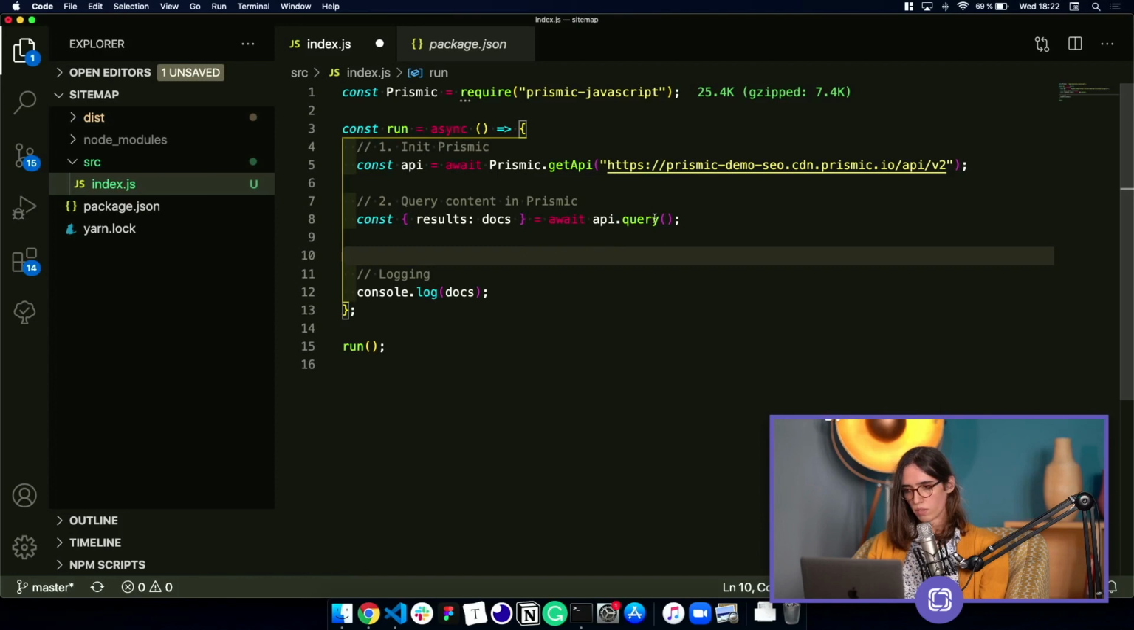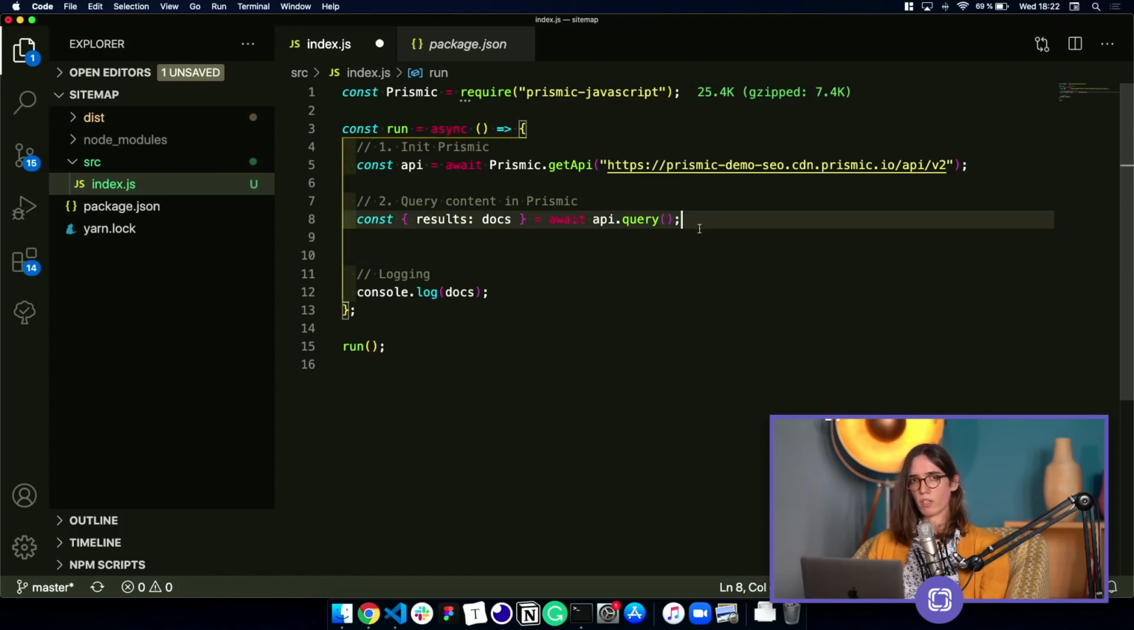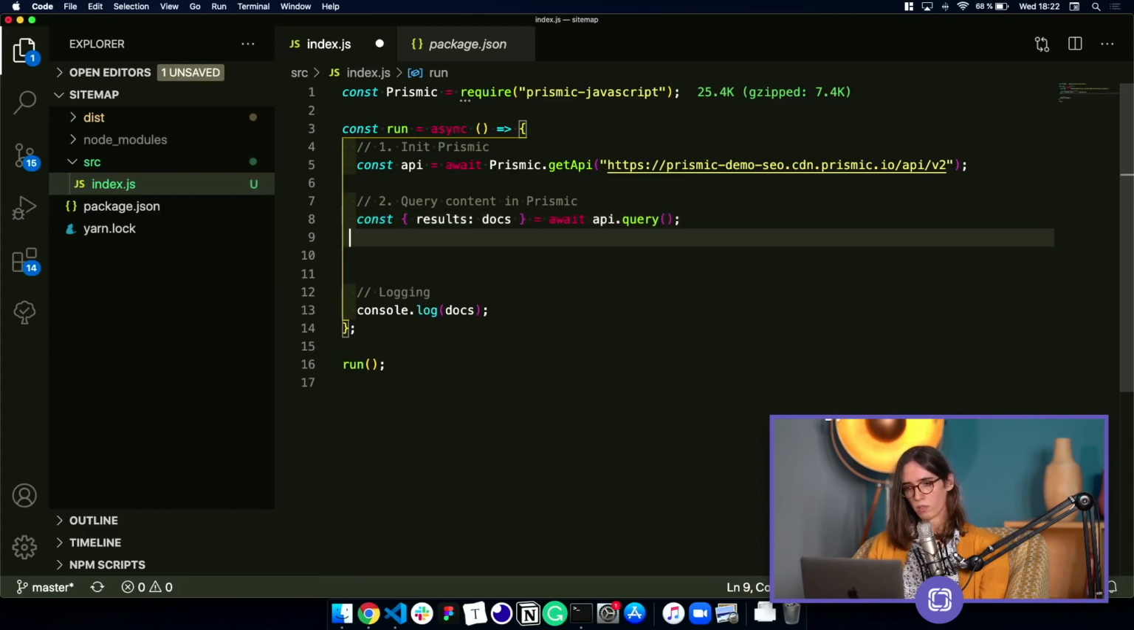Now the first thing we need to do, because we have all our documents, is to build our sitemap, and what we need is to get the URL. To resolve the URL within Prismic, there's something we can do, which is called a link resolver. A link resolver is just a quick function that takes your document as input and returns the URL of this document. So let's implement together a link resolver, because this will be our first step.